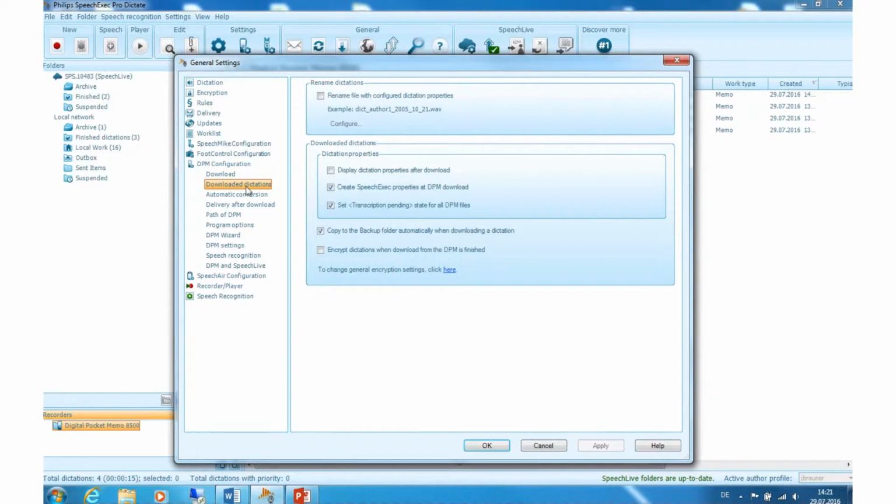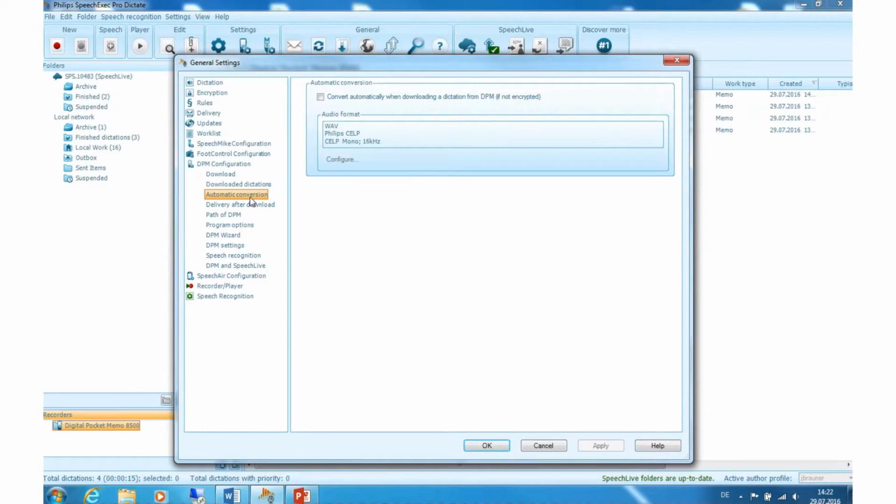Downloaded dictations. Here, you can rename your dictations or define options for files that you downloaded from the DPM. Automatic conversion. Define the audio format of the dictation files that are downloaded from your DPM. Please note that only those files can be converted automatically that are not protected by any encryption.